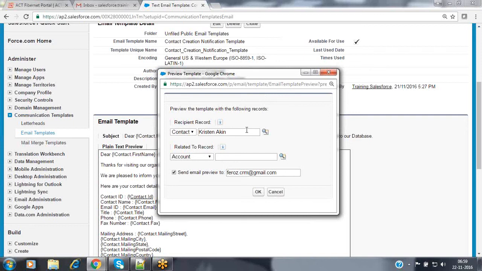Okay. Feroz, one more question regarding this. If I want to send email to multiple persons, how do I select that? Yeah, I will tell you here. Now, this is only for testing purposes here. In the workflow, we will see. We haven't created the workflow as of now.